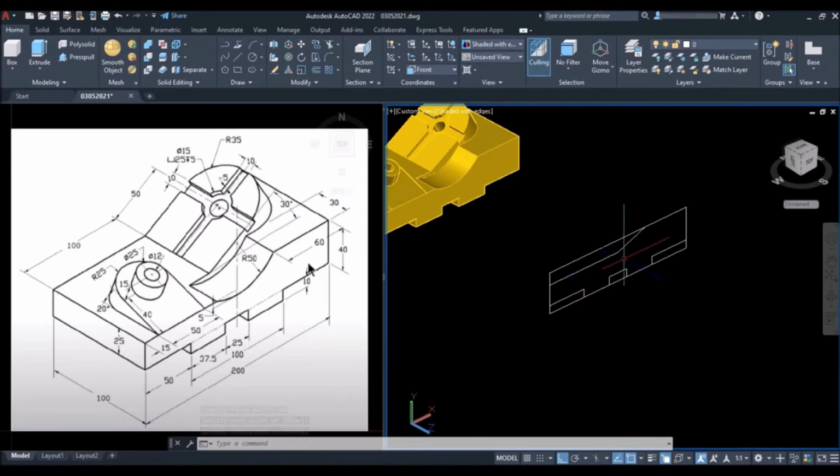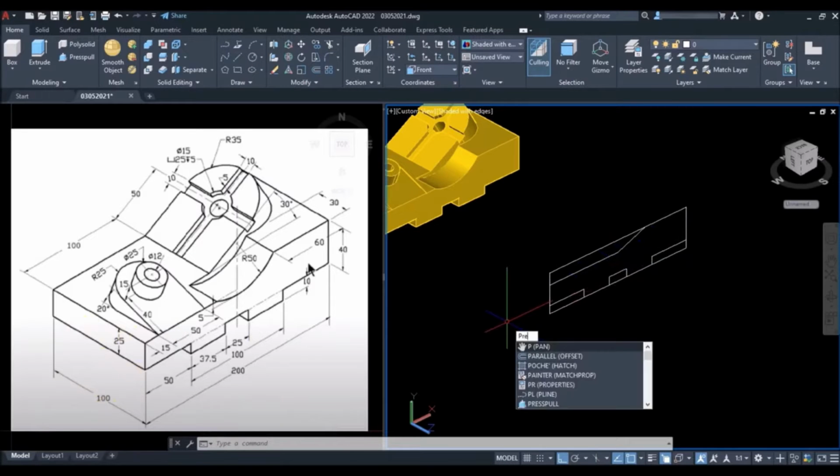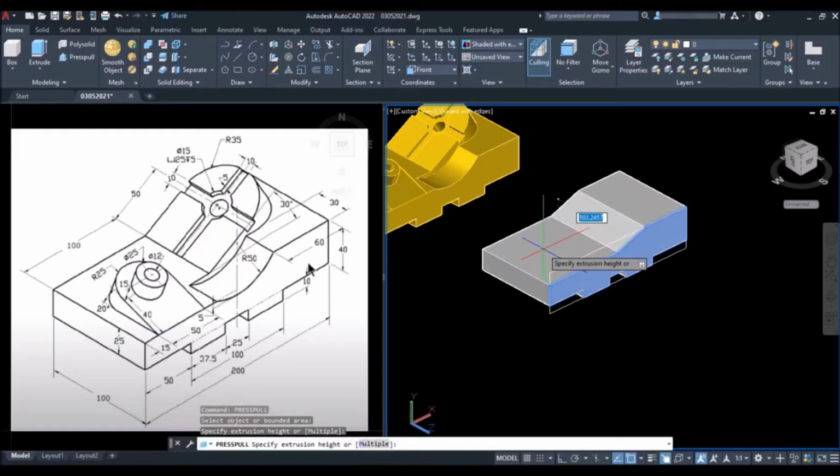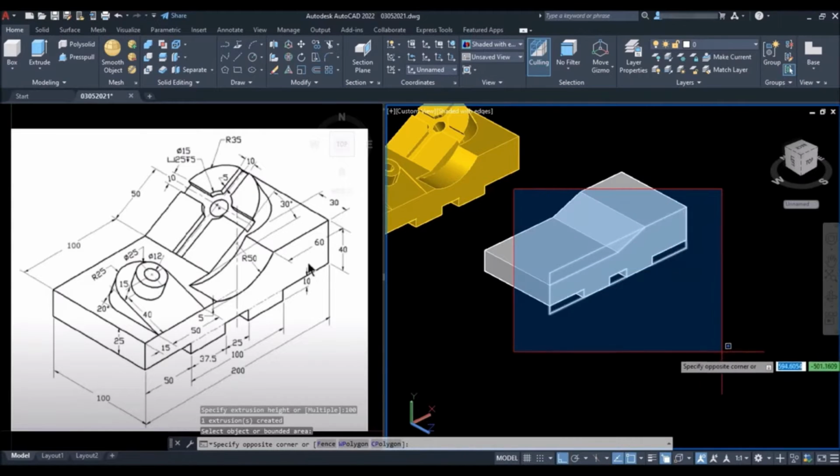Now I'll convert this part into 3D. This is 100 units. So I'll use press pull command, click inside this boundary and extrude it backwards by 100 units as shown. Right click to exit. I'll erase all the 2D lines.